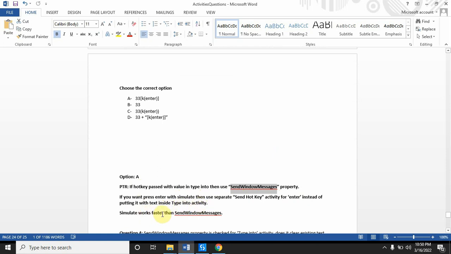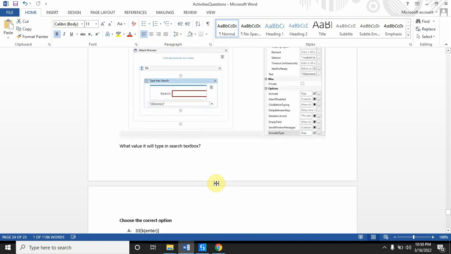Simulate works faster than Send Window Messages. So the other option is, whatever shortcut key you have used here, just use a Send Hotkey activity and pass this enter there. That will be a better way to do it. But if Send Window Messages is working for your web application, then you can use this option also.